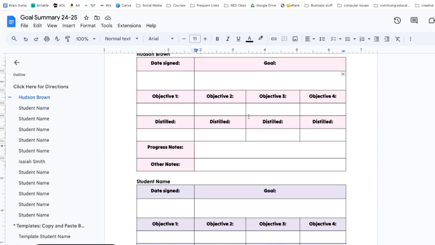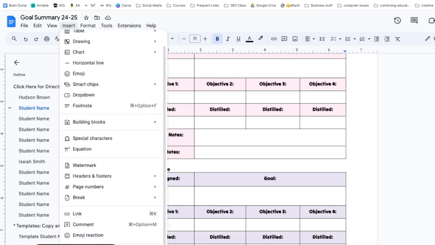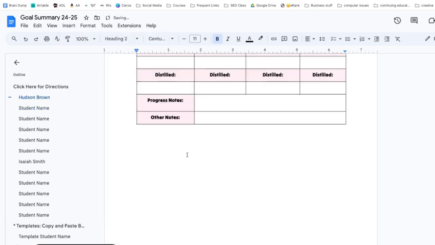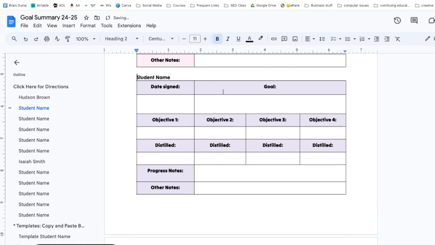To insert a page break, let's say that you want to print these, but you want each student's info on a separate page, obviously, because you want to file it. You would just put the cursor where you want the page break, hit insert, break, and then page break, and it just puts it right on a new page for you.